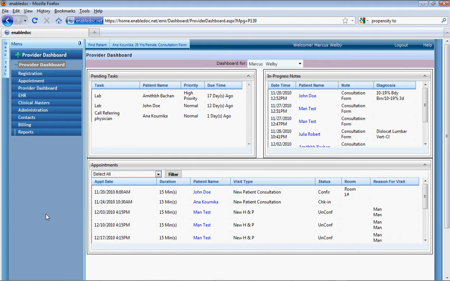Let me show you how Enabledoc lets you document the patient encounter, code the encounter, order medications, order labs and radiology exams, and finalize the note and charges.